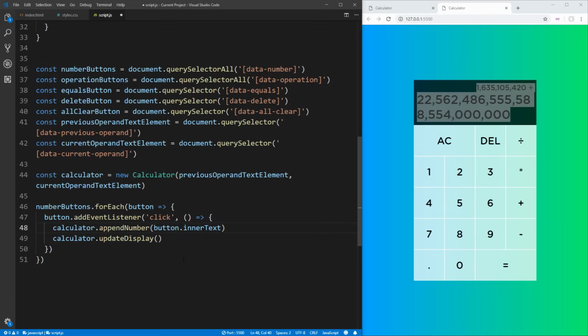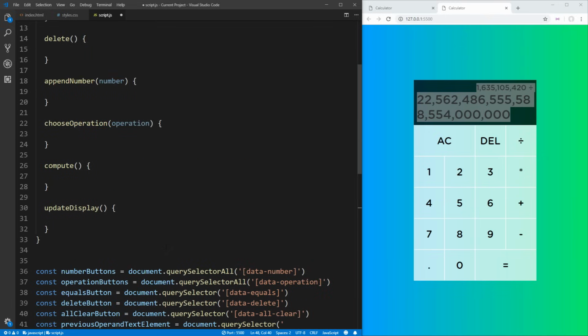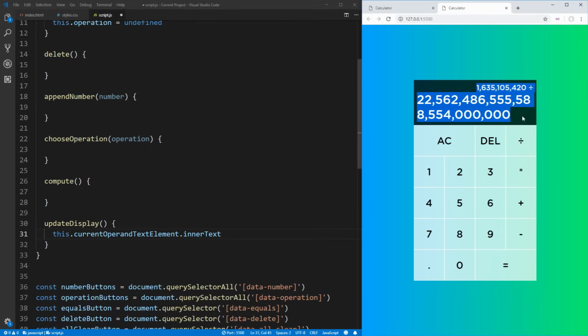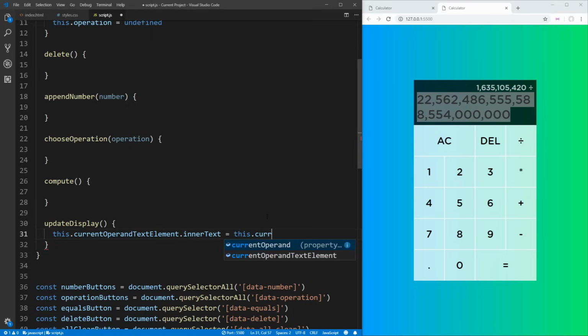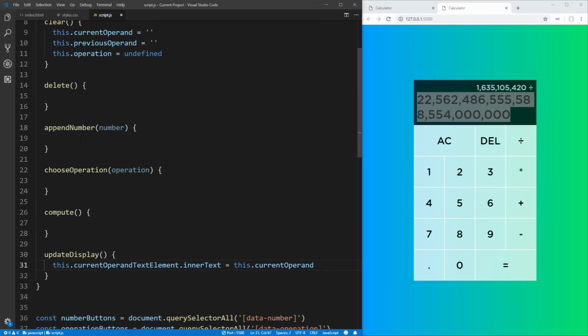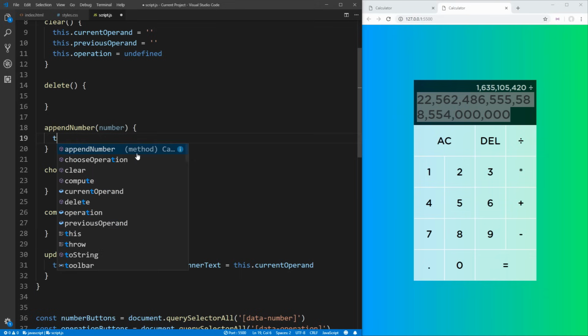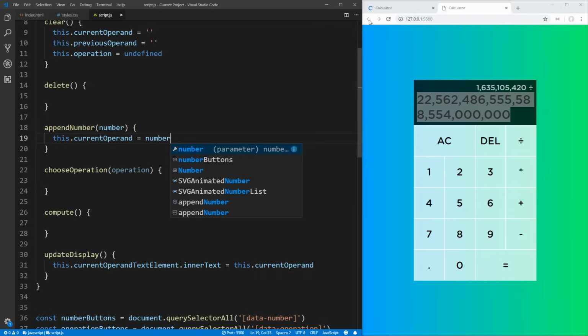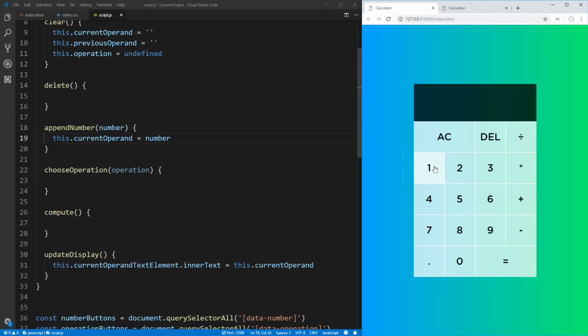An easy way to test that everything we've written so far is working: if we scroll up, we can change our update display here to say this.currentOperandTextElement.innerText. So this will allow us to set the text of this value up here in the white. We can just set this equal to our this.currentOperand, just like that. And inside of our append number, instead of actually appending the number, we can just change the current operand to equal that number.